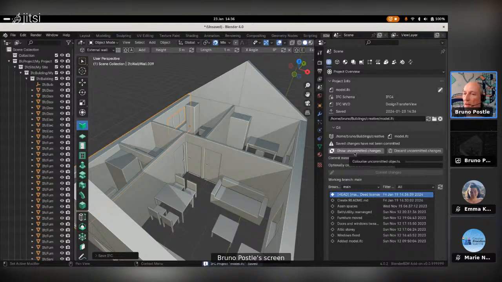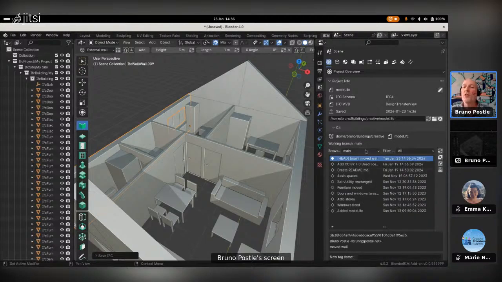The Git interface now can see that something's been saved to disk, but it hasn't been committed to the repository. So if I can commit that, I can say move the wall. I don't want to create a branch. I'm just going to commit that as a change. And you can see now that this has been added to the revision list.